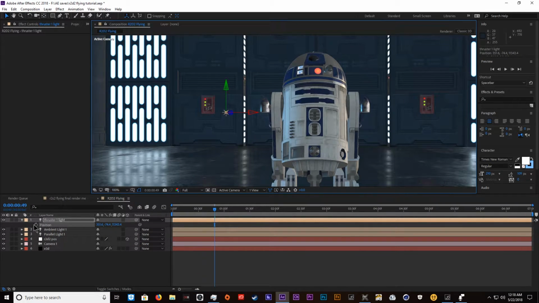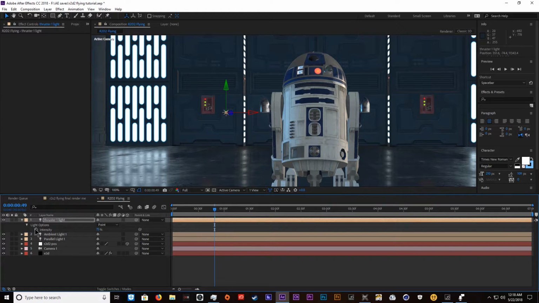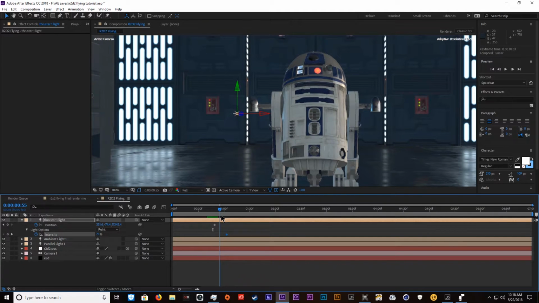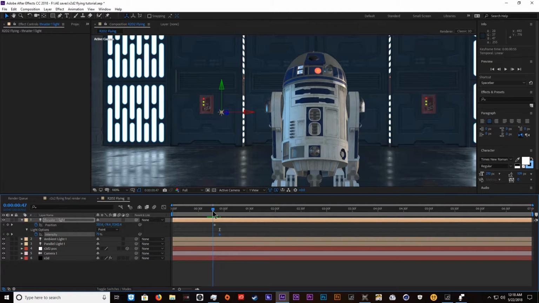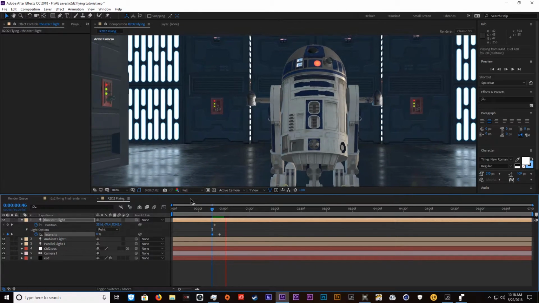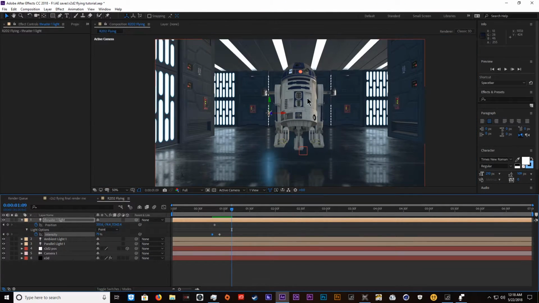Now we'll keyframe the position, and then we'll also keyframe the intensity. Hit U. So they aren't going to fully launch till about there. They aren't even going to light up till about there. Set that to 0. And then we just need this light to follow.